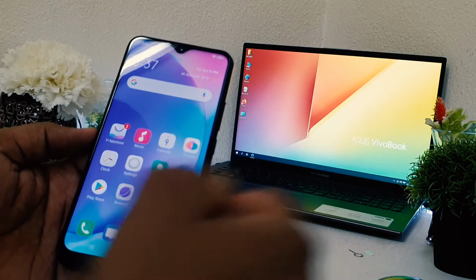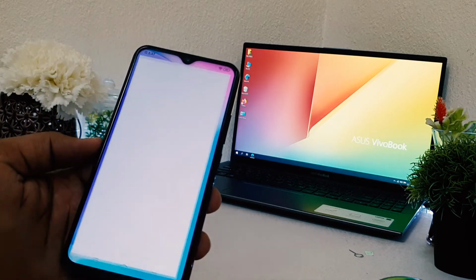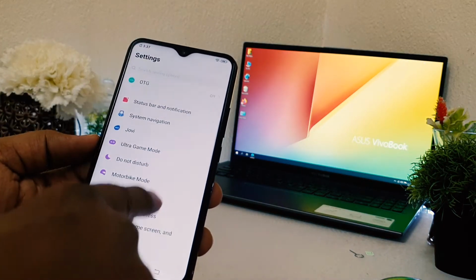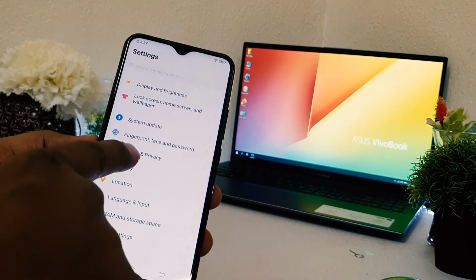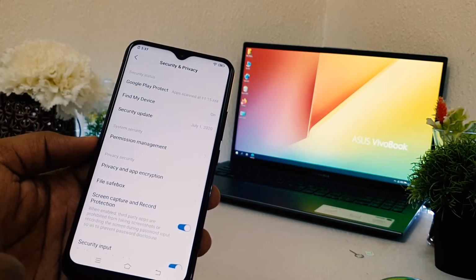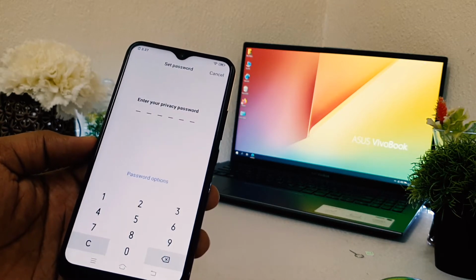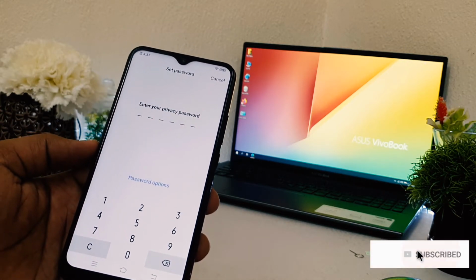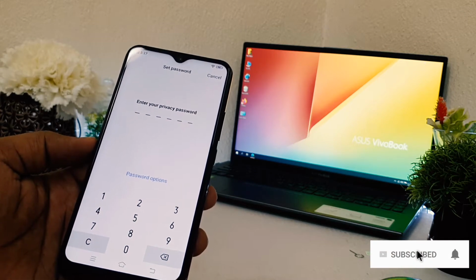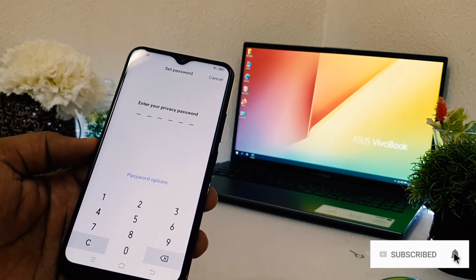For that, if you want to set it, go to your device Settings section. After clicking on Settings, scroll down and you will find Security and Privacy. Simply choose that and then click Privacy and App Encryption. If you're using this for the first time, as I am in this video, it will show how to set a privacy password.